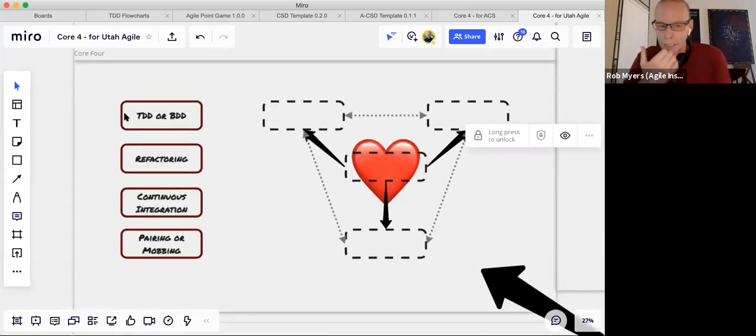So I'm going to talk a little bit. I'm going to assume that some of you have never even heard of some of these things, so I'll describe them in brief and then we'll move on from there. So TDD or BDD is test-driven development or behavior-driven development, or both.